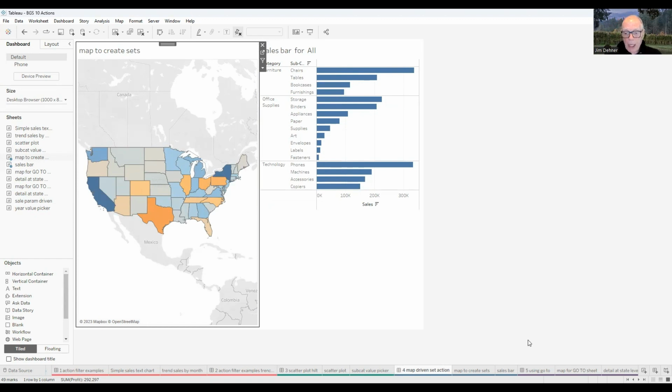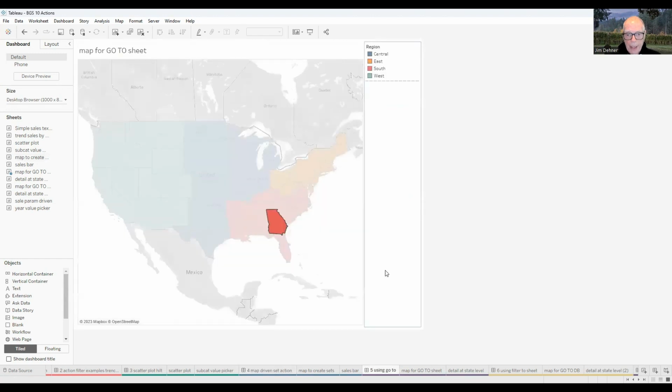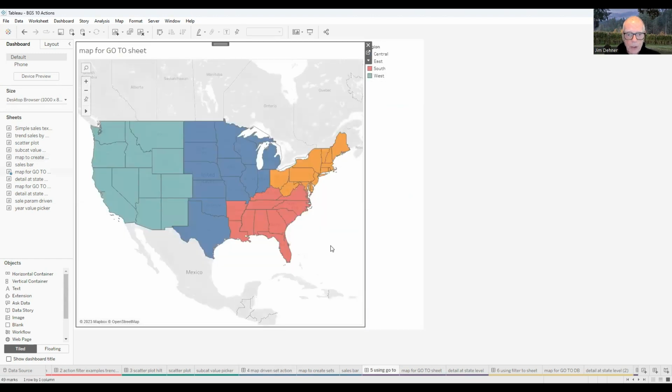Okay, now I'd like to take a look at a different type of action. This type of action is called a go-to action. It's an action that's set up that will take you from one sheet to another sheet. And I'm going to continue to use our map here, and I've got a map set up. It's a different chart. It's the same map of the US, but it's just a different chart. And I've got a detailed state level data, and I'm going to show you what these two look like.